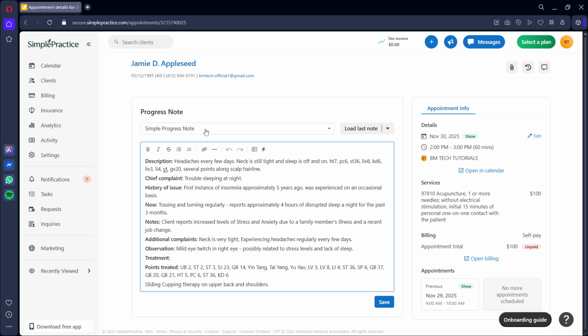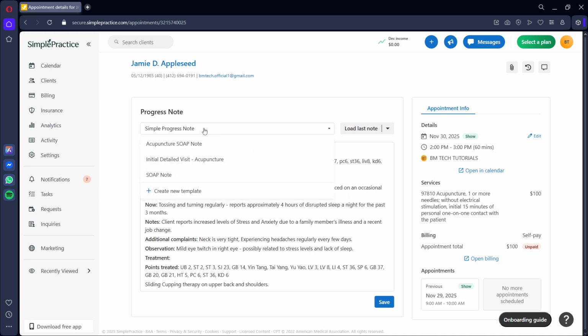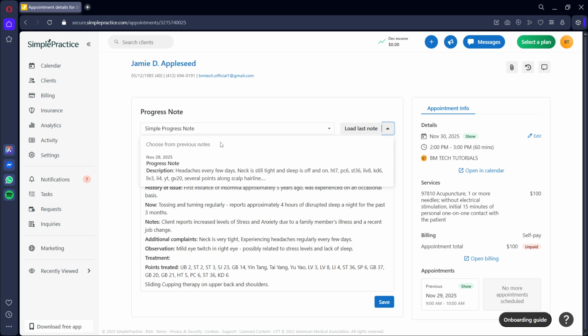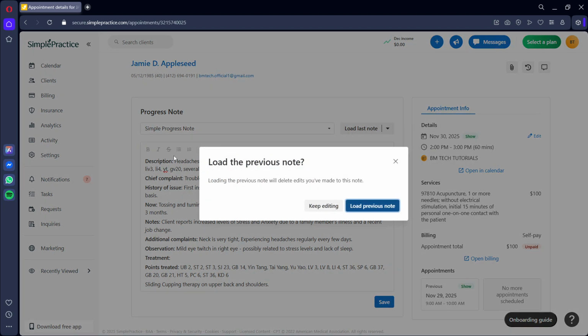Click the appointment itself, either from the calendar or from the client's chart, and then select Add Note. This takes you to the appointment page with your note ready to begin. Use whichever path fits your routine. Both land you in the same place.